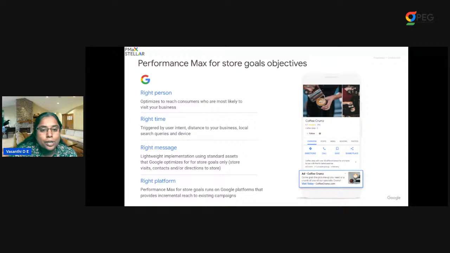When it comes to right person, Google uses the location and user search query as an indicator to drive traffic to a particular store goals objective. For example, if I am searching for coffee shop near me, and my location matches a particular coffee shop location, then Google AI identifies that I am a right customer and pops up the ad to me and drives me to the store location. Secondly, we have right time. If my interest is particularly to visit that coffee shop, and my distance is optimal and also matching with the store's location, then the ad is served to me at the right time.